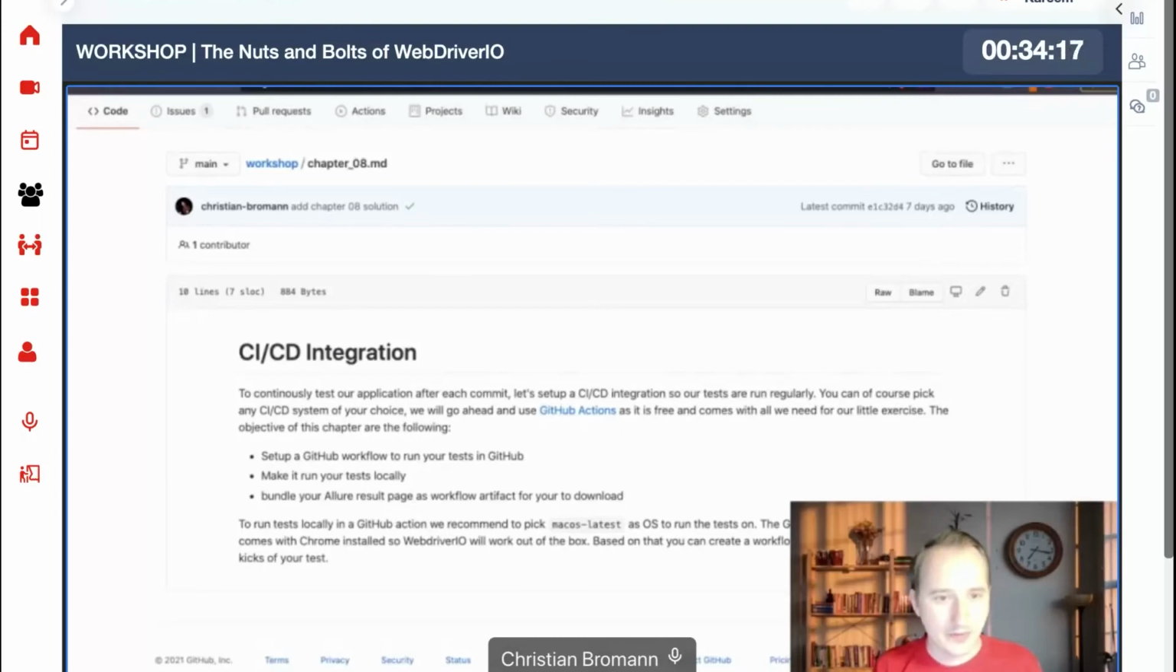So the objective for this chapter will be to set up a GitHub workflow to run tests on GitHub, or in GitHub. And so have a config to make it run locally and create a config to make it run in CI, so that we have an npm command to just trigger the test quickly locally. And for our workflow file, we have a different command. And then as an extra step, we want to bundle our Allure results as a workflow artifact so that we can download it in case the tests are failing to be able to look inside.